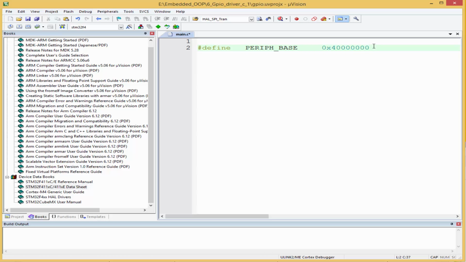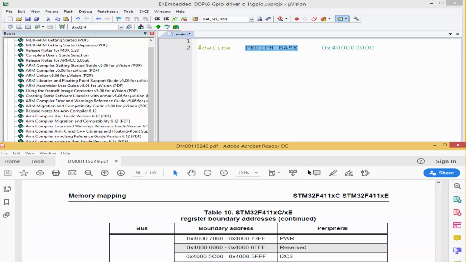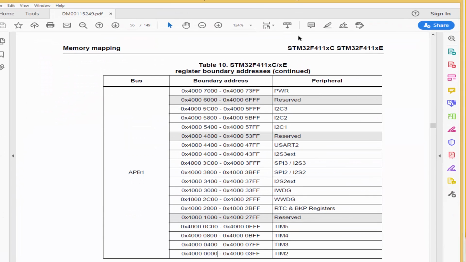Right, and I'll add a U here to just show it's an unsigned number. Okay, so now we have peripheral base. I'm going to get another address, the AHB1 peripheral base. Remember, our GPIO is connected to AHB1.